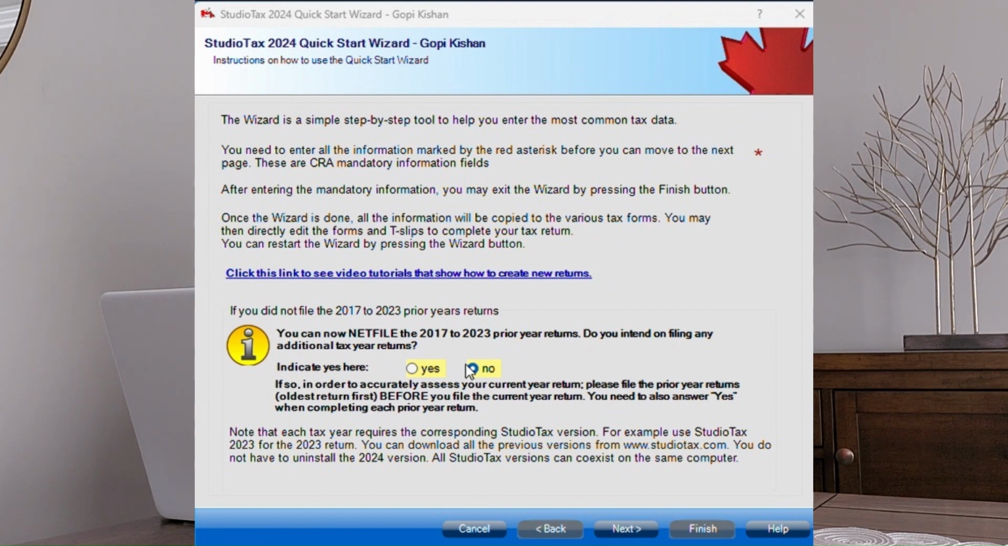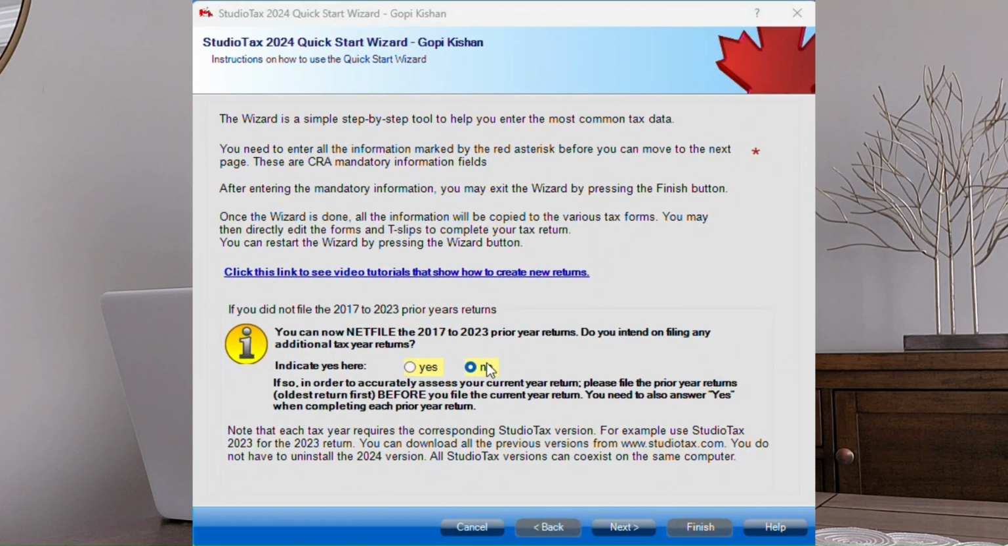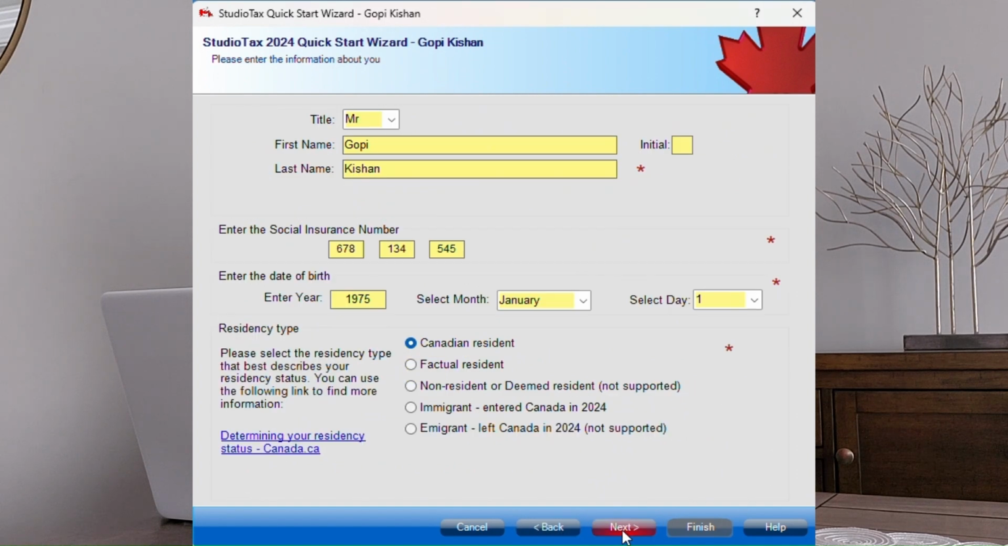for the previous year. So if you are only filing a tax return for 2024, you just say no. But if you want to change or amend tax returns for previous years, you have to click yes. So we are just filing it for 2024, so we click no and go ahead. On this screen, you will fill in your title, your first name, your last name, your social security number, your date of birth.